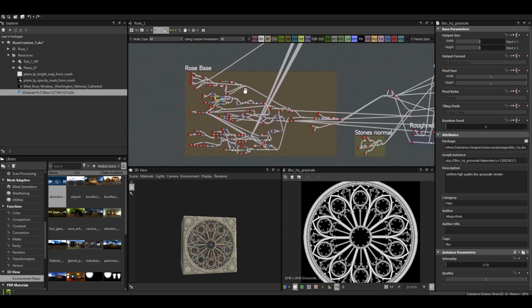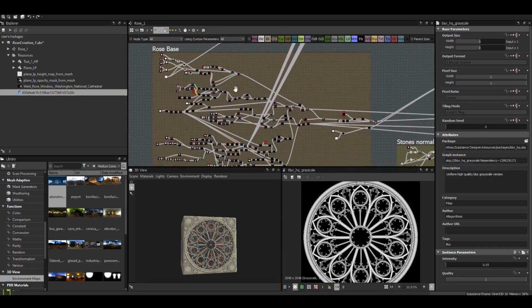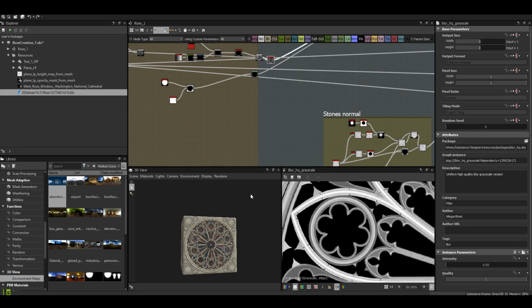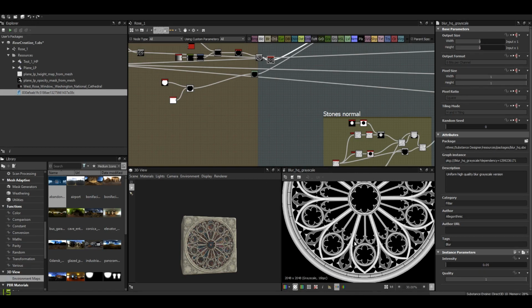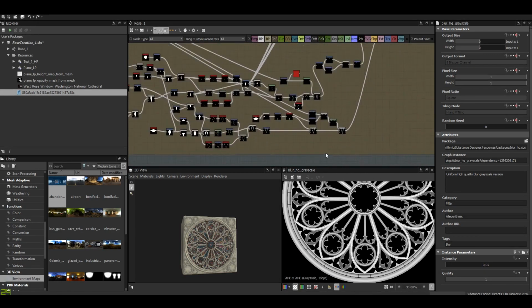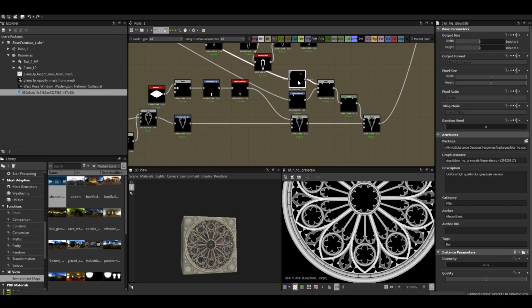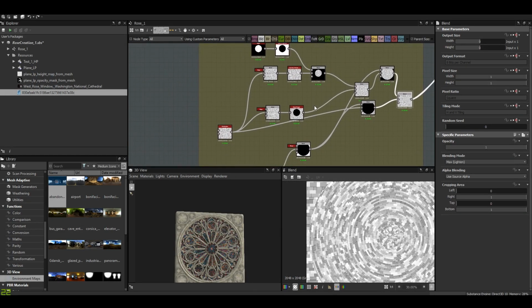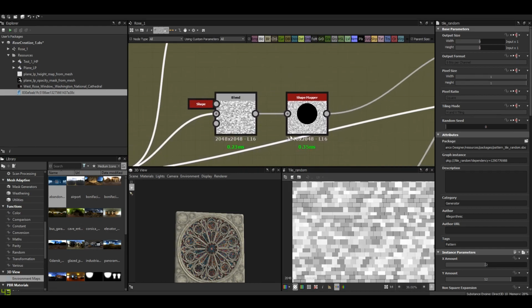Okay, so I didn't show you everything, but the same principles apply for the rest of the graph, of the main pattern. So we have the rose base. But once again, if you'd like to have a look at the graph, I'll be happy to share it with you.